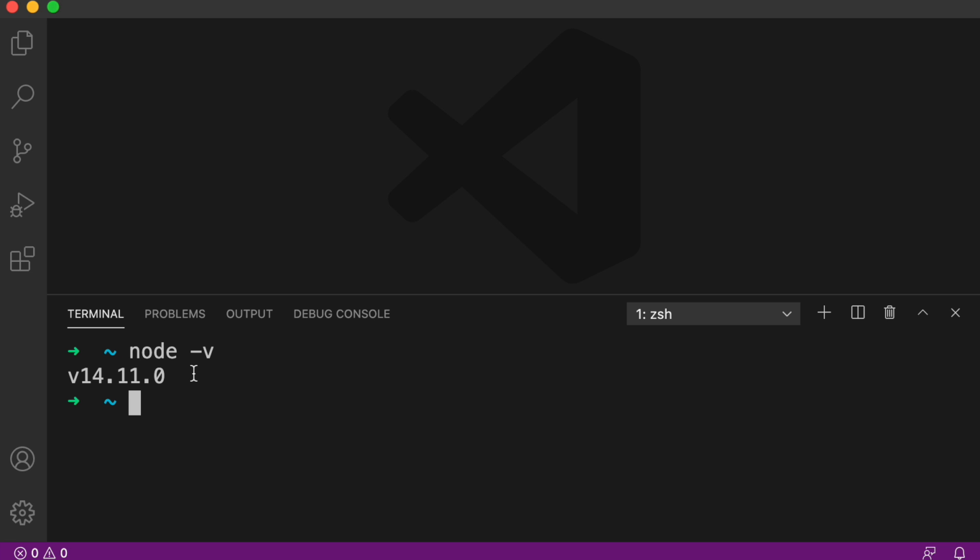And again, if you're watching this in the future, your version number does not need to match mine. As long as you see any sort of version number here, you're good to go. You have successfully installed Node. If instead you see something like command not found or unknown command, you might just need to restart your computer or completely close out your text editor and reopen it. But the question now is, once we have Node installed, what can we do with it?